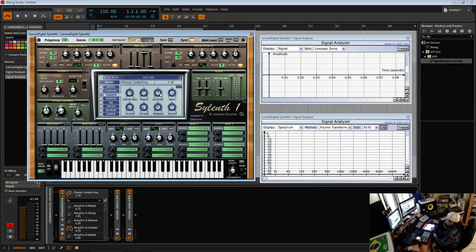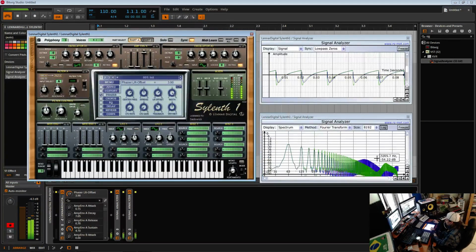Spread and left-right offset will kind of stereoize the signal. The left and right will have different kind of peaks. And you can see that now. Really adds the effect. We can spread them.